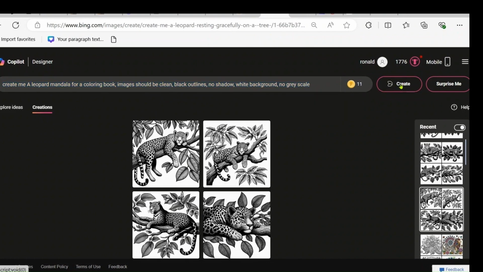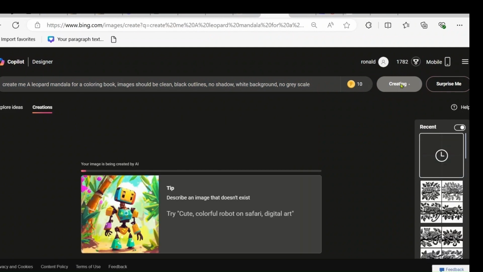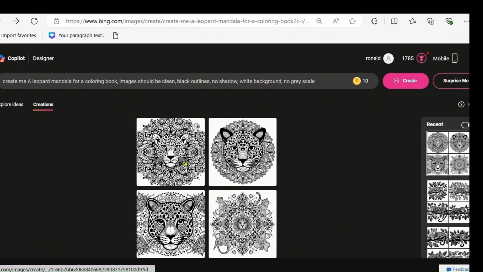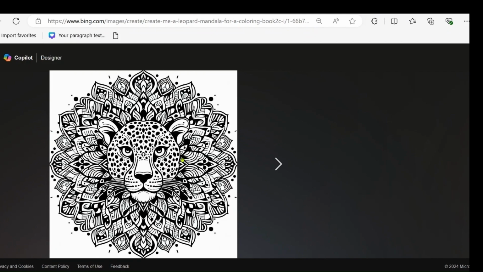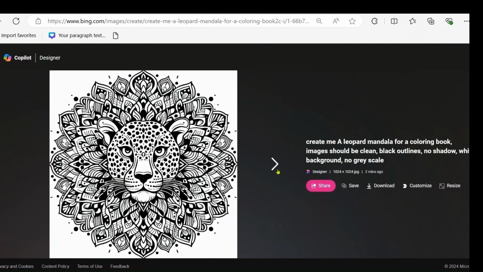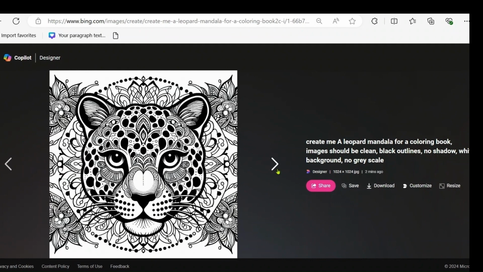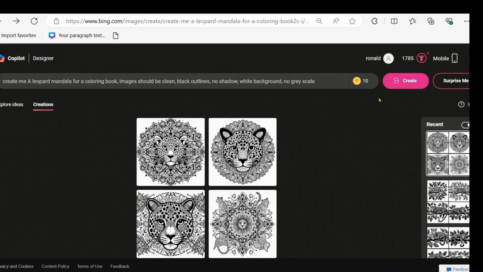So let's just click on create and we see what this AI is going to come up with. Like you can see, these are the different images that it has come up with. But unfortunately, there is too much color over here. Some of the images are shaded, but we are using AI, and you're obviously not going to get everything perfect. However, you can go back and try to generate again, or even improve on the prompt.